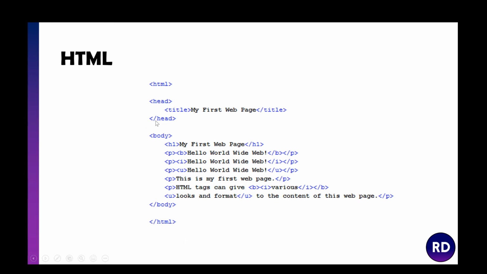So we've got the head, which is where you put in your title, and you can also put in things like links to your CSS style sheets. Then your body is where all your content goes. I like to think of the body as the stuff you see, whereas the head is the stuff in the background that you don't see, except for the title, which is on the tab at the top of your web browser.